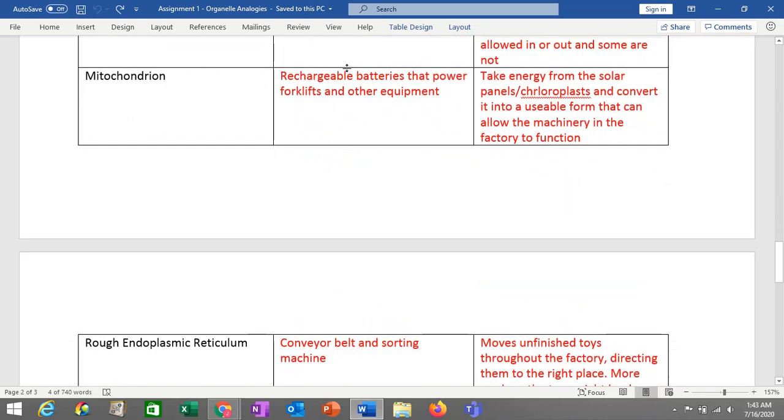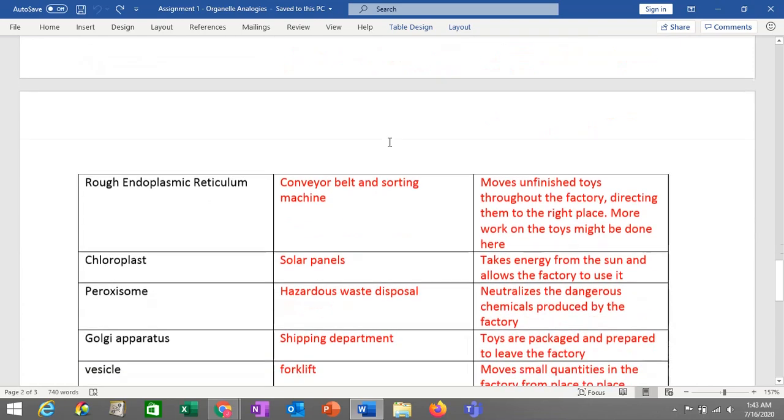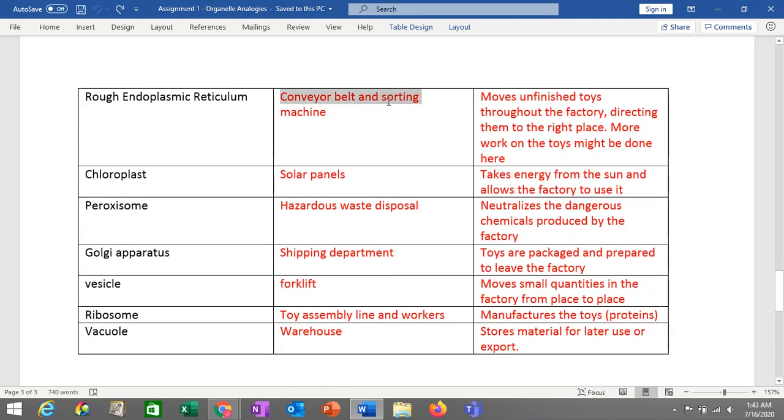I wasn't too happy with what I did here with mitochondria, but you can see it clearly has something to do with energy. Rough ER, conveyor belts and sorting machines that separate toys, send them places. Chloroplast is like a solar panel. So I have all these things here. You can look at them. Hopefully you get the idea.